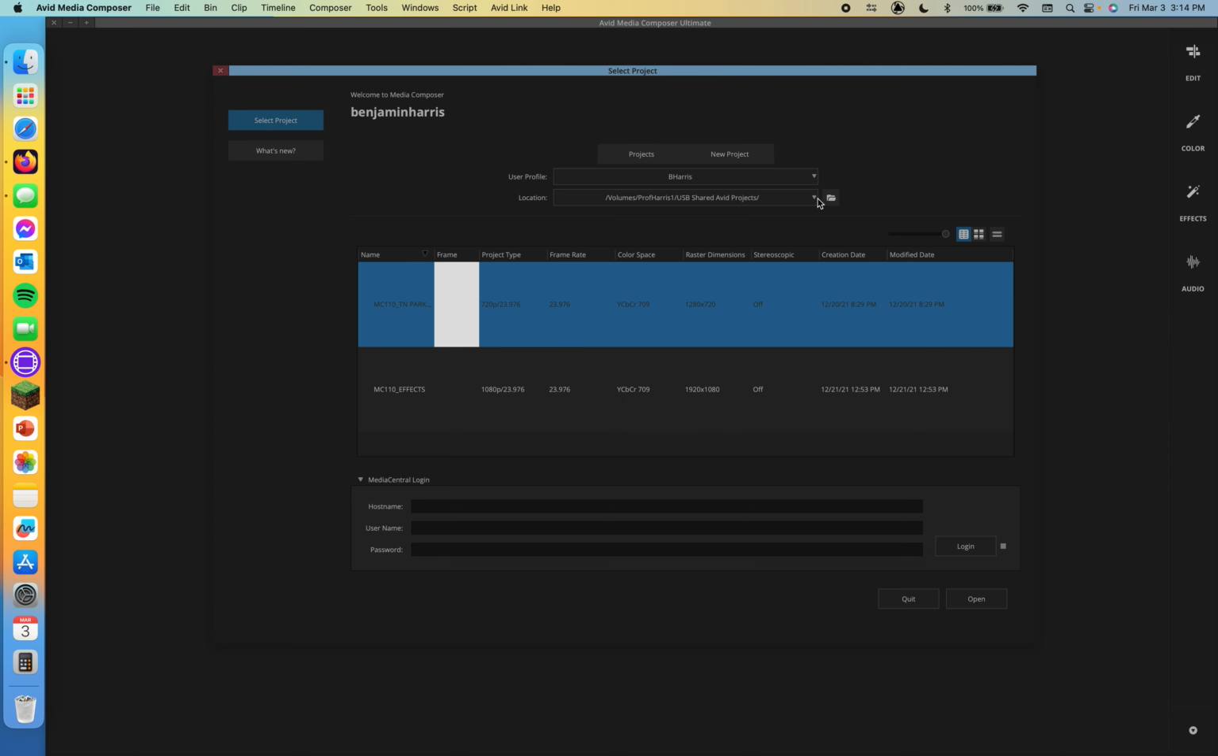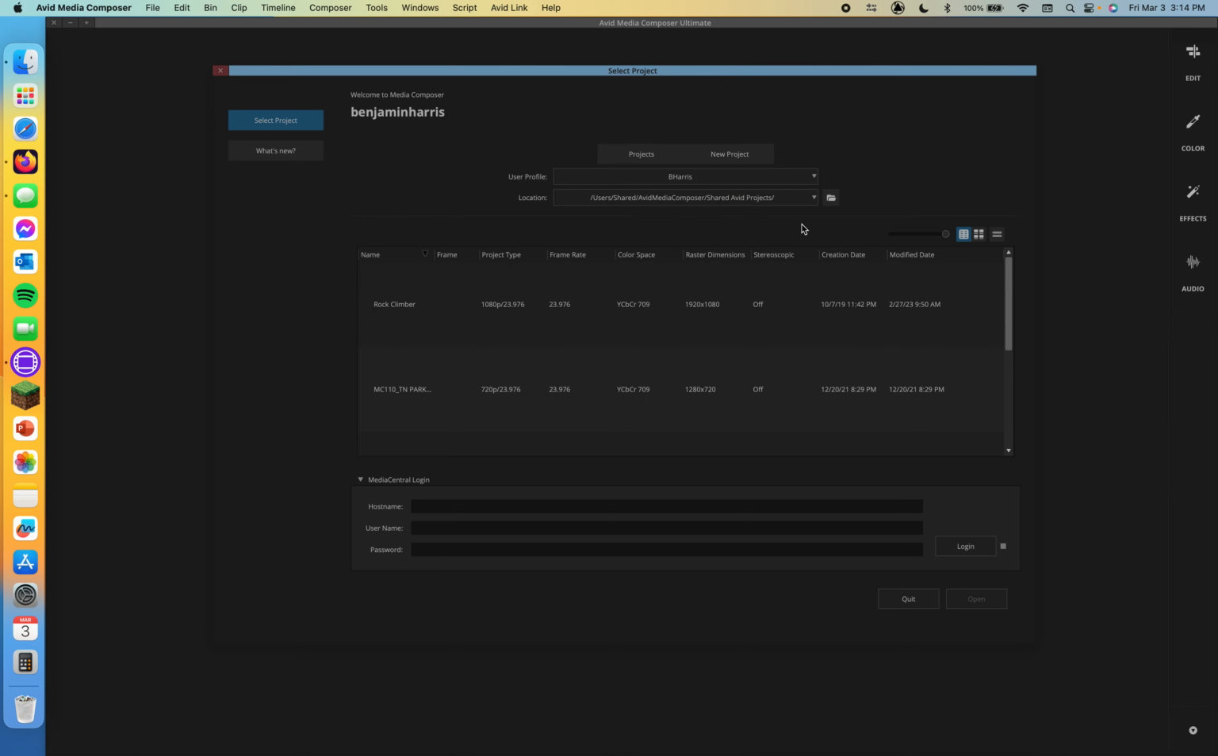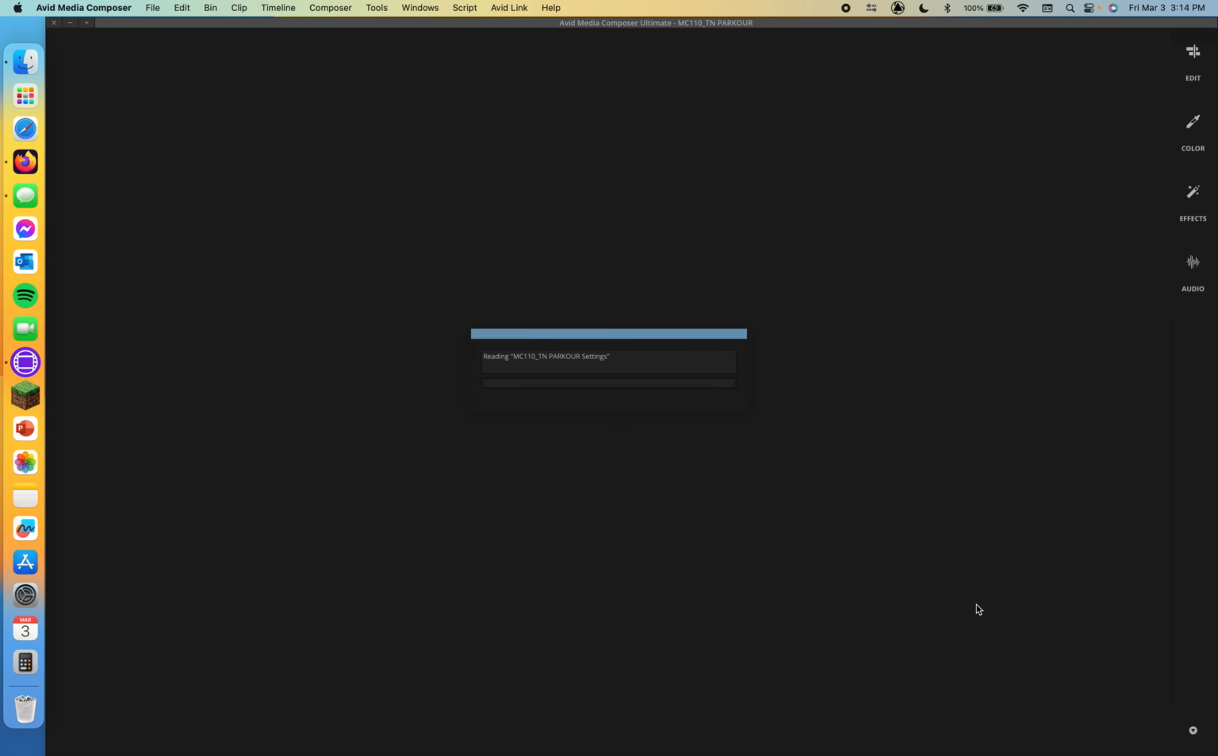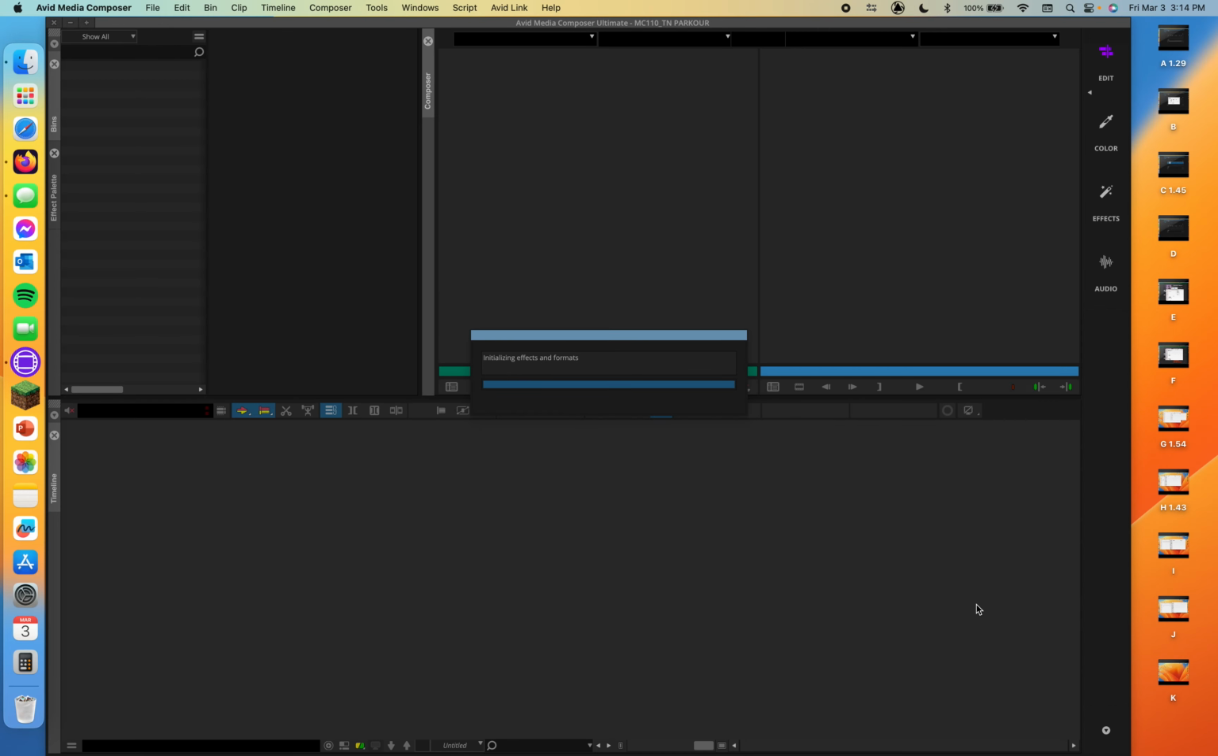Okay, but we're going to navigate back to our basic Avid Media Composer shared Avid projects folder. And then we'll open the parkour project here. Cool. So click open. Bada bada bing, it's loading. All right, Media Composer. We're back in Media Composer. Feels good. Let's give this a second to load all the volumes.